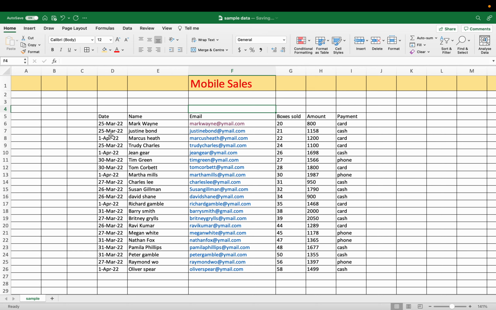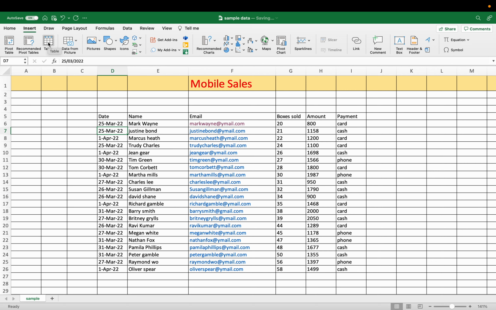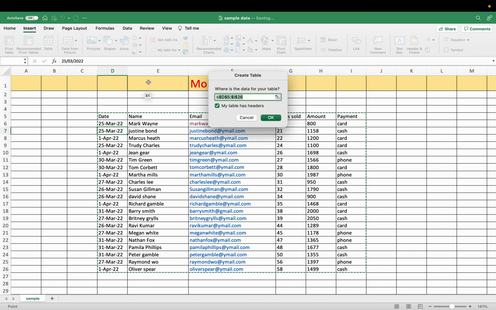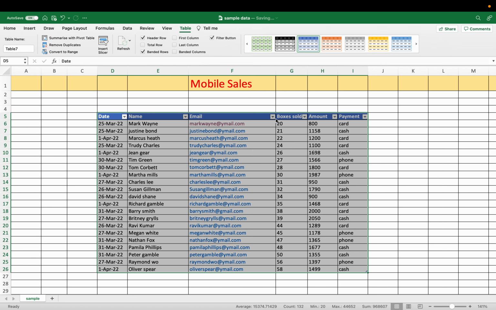The way we can do it is, I'll just click on any column and go into insert, and over here there is the option of table. I'm using Office 365. It can be different on your version. If I click on table, it will ask me where the data for the table is. So D5, yes, it is on D5. Perfect. My table has a header, so the date, name, email comes as a header. If I click on OK, instantly it has been changed into a table, and this is blue color.